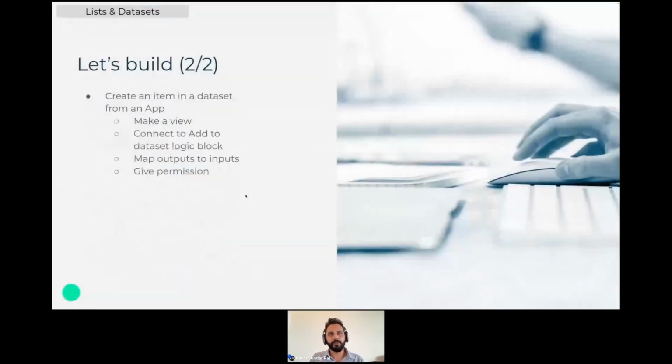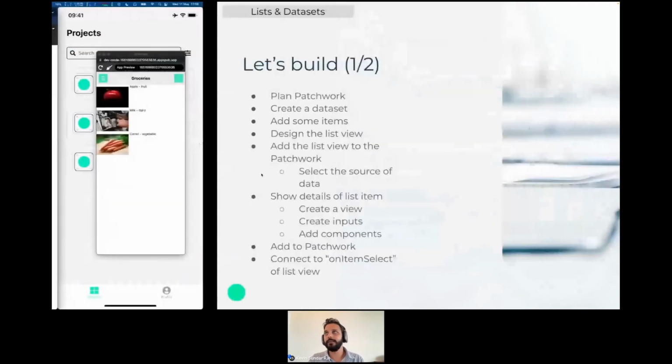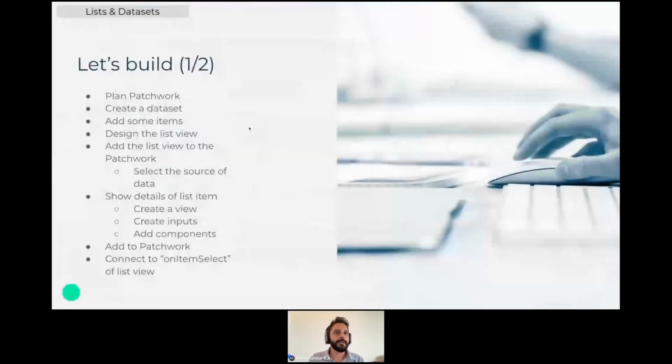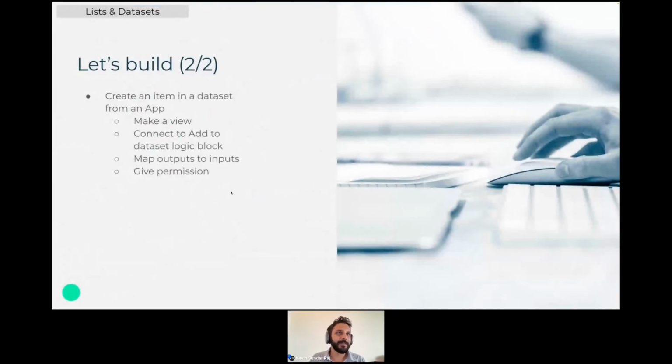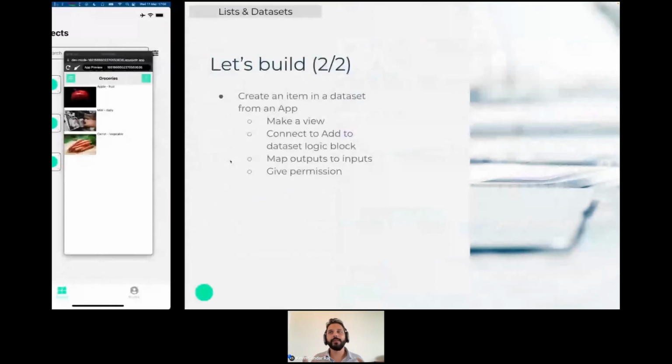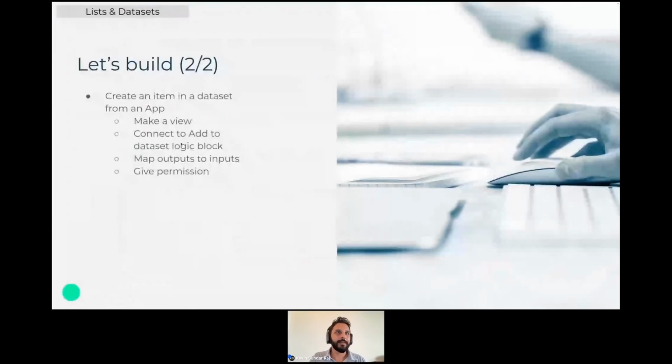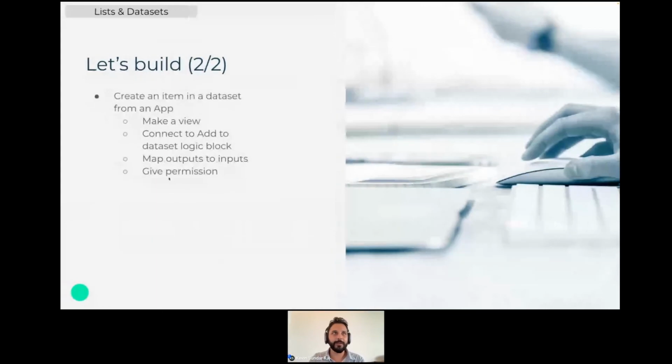And next, I wanted to show you how to create an item in a data set. And I'm going to make sure I speed it up a bit. It's actually going to be a lot in this section. So creating an item, it's the same concept. I need somewhere where the user can enter data. I need somewhere where they can trigger some sort of logic that's going to create the item. And then I need to pass the data. And then there's this concept of permissions, which I'll explain why.